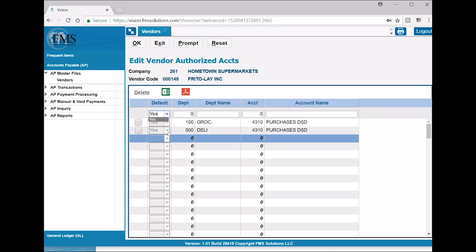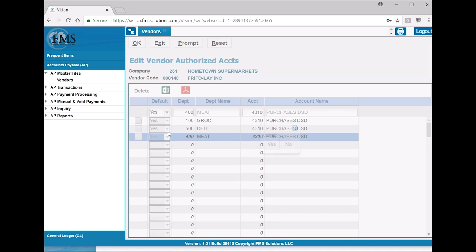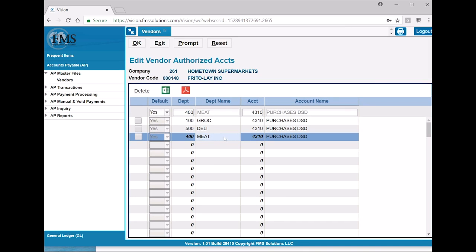The easiest way to navigate once you get inside the system here is using the tabs. So I'm going to use the tab button to tab over to department. I'm going to go ahead and key in the department number for Meat, 400, and then I'm going to tab again. It brings me over to the account. I'm going to tab and key in the purchase account, and then press enter, and you can see now that the department 400 is here in the grid, and that will be used when I go to use this vendor during accounts payable entry.